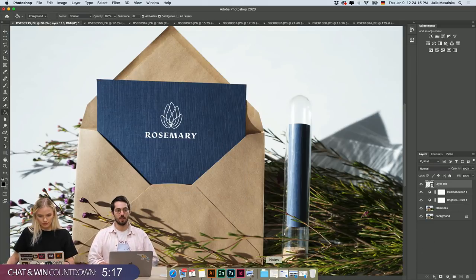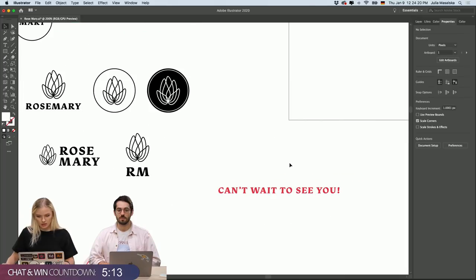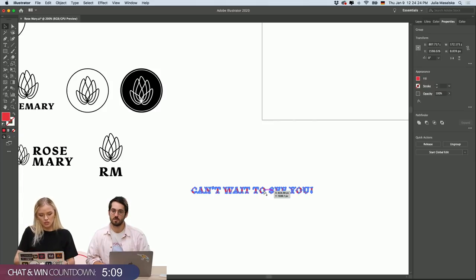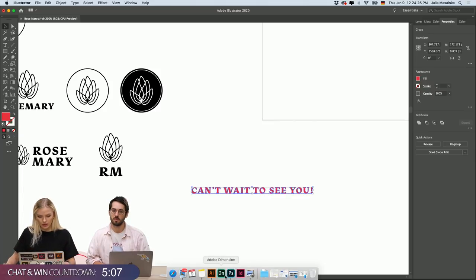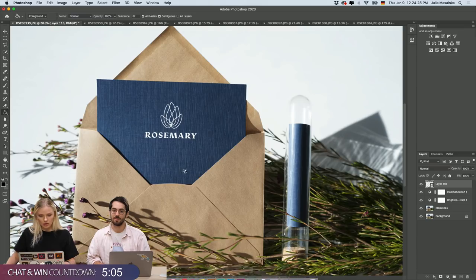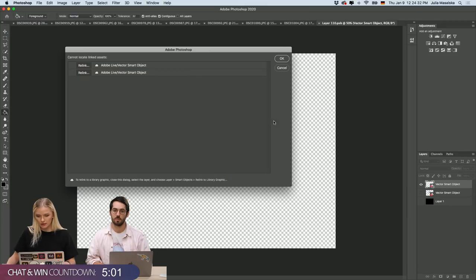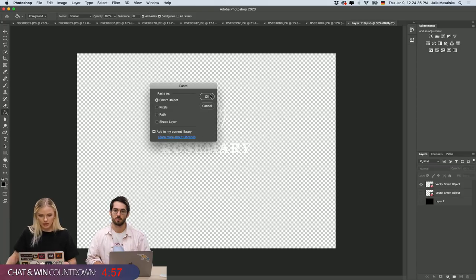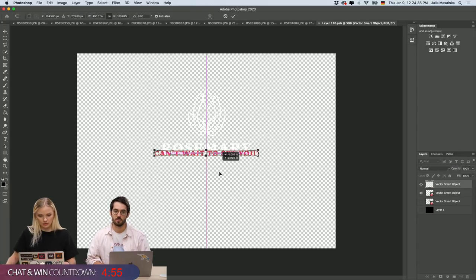Nice. Okay, cool. So what I wanted to do is I wanted to take this little part here that says "Can't wait to see you," so we can insert a little message onto our card. So I'm just gonna go ahead and go into the same layer, smart object. Okay.